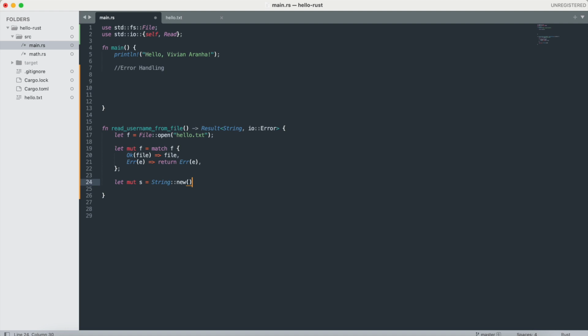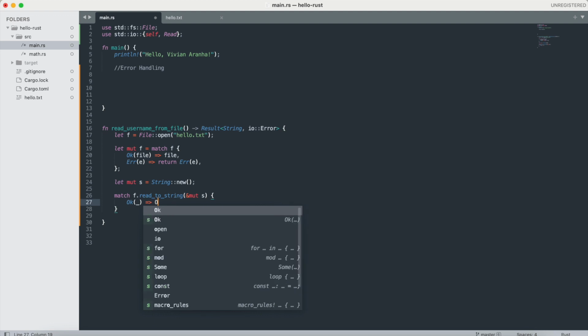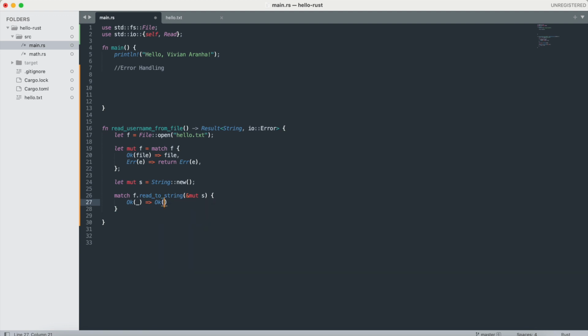I'm going to create a new string object. It's mutable, so that means it will change based on what happens. So I'm saying match f.read_to_string. Now if I'm reading that particular file, if I got that value, I'm going to pass a reference variable using the &sign, and this is the property inside there. And if Ok, I don't want to create a variable, so I'm just going to give underscore, and I'm going to say everything is okay, and pass back the s. If not, say Err e, and pass back Err of e.